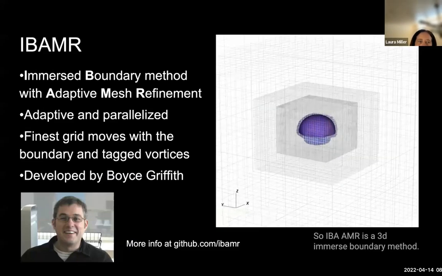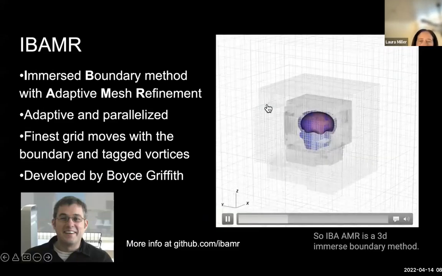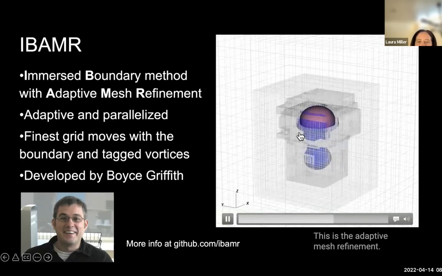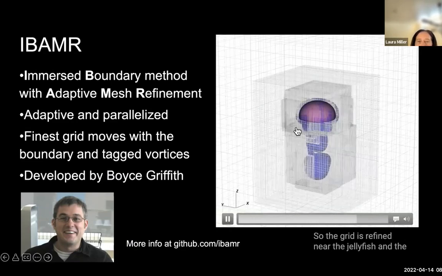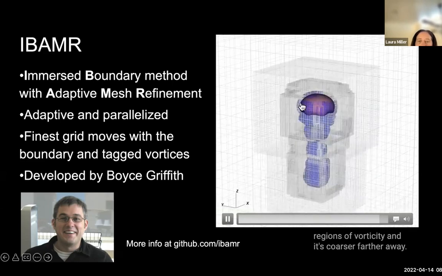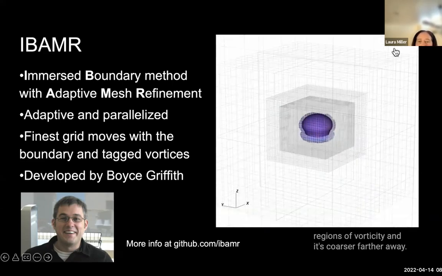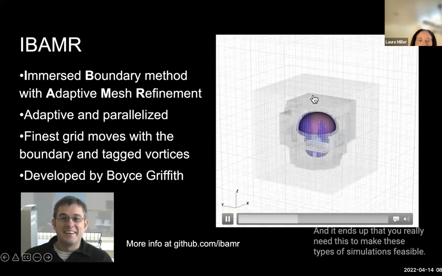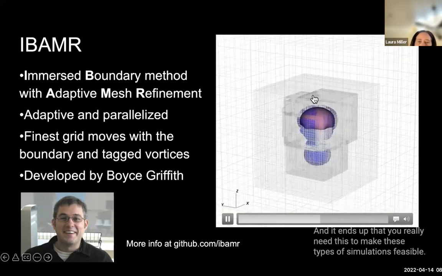All right, so IBAMR is a 3D immersed boundary method. This is the adaptive mesh refinement. So the grid is refined near the jellyfish in the regions of vorticity, and it's coarser farther away. And it turns out that you really need this to make these types of simulations feasible.